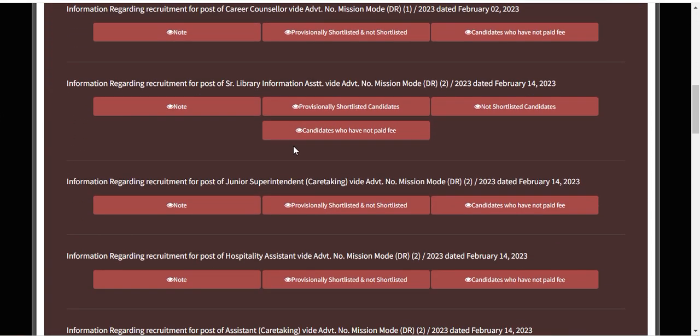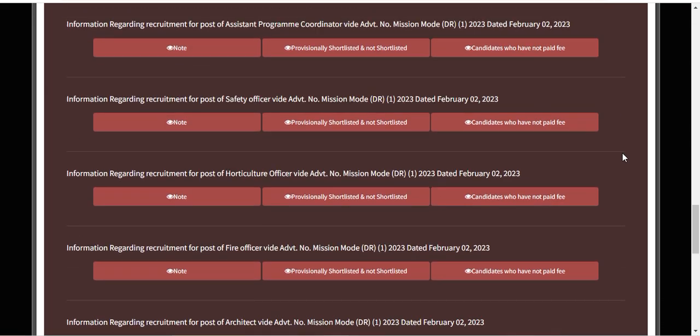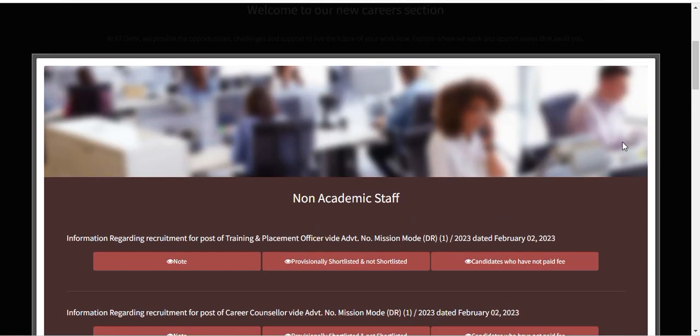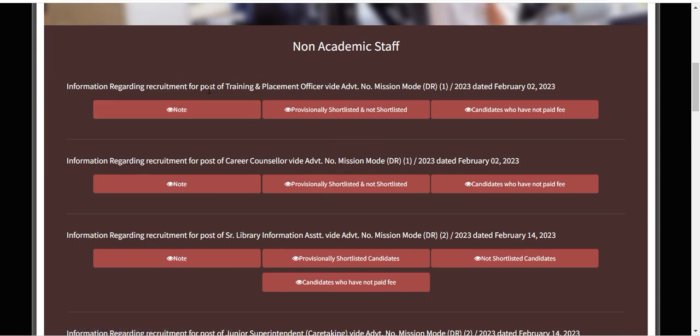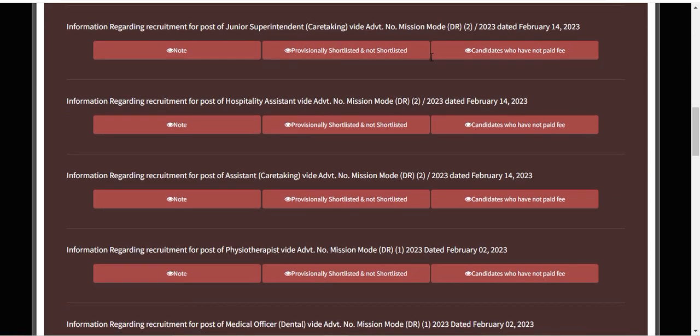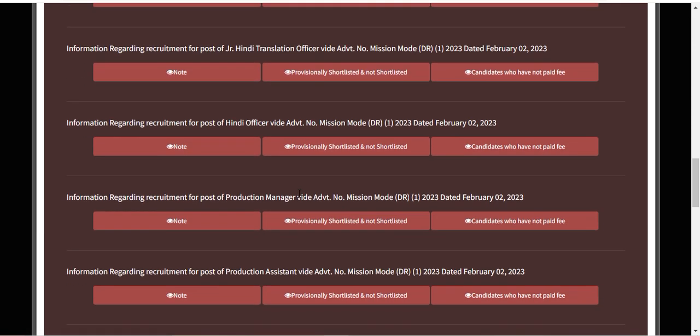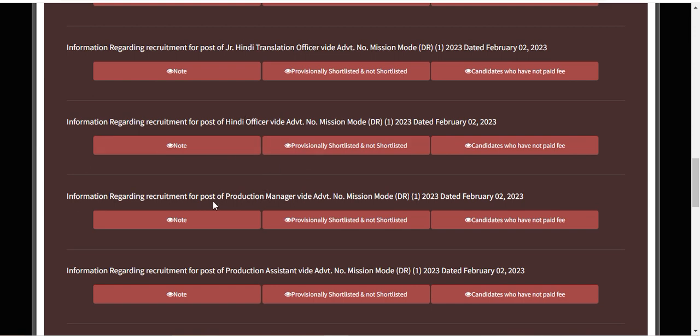Here, if we click, we would see different notifications that have been published lately regarding the non-teaching staff recruitment, for which we have already filled the forms. Now we see the different positions which came up in the notification, like the training and placement officer, career counselor, senior library information assistant, right? For all these vacancies, as you can see, I can scroll down. If you have filled for any of these posts, then you can check.